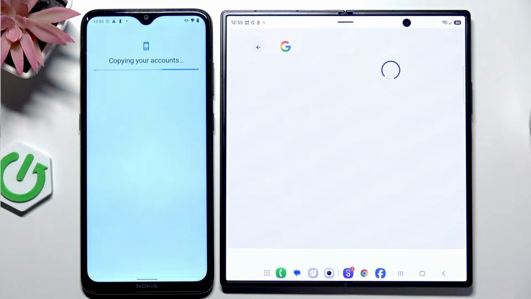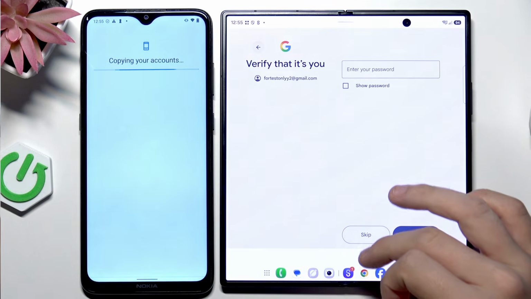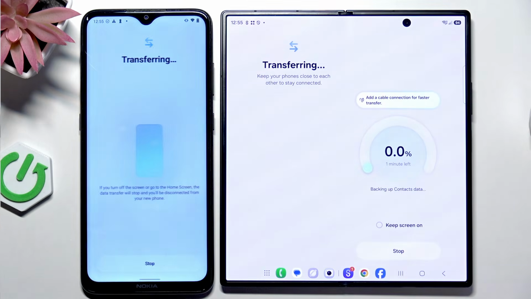And then it'll copy the account, but it'll probably ask me about the password for that account. I'll skip it because I already have that account signed in, though. You could connect a cable for a faster transfer if you have a cable that fits both your phones at the same time. And I'll get back to you when it's done.